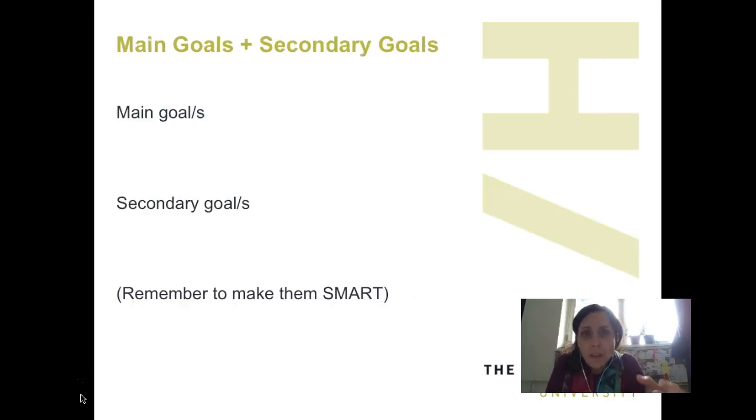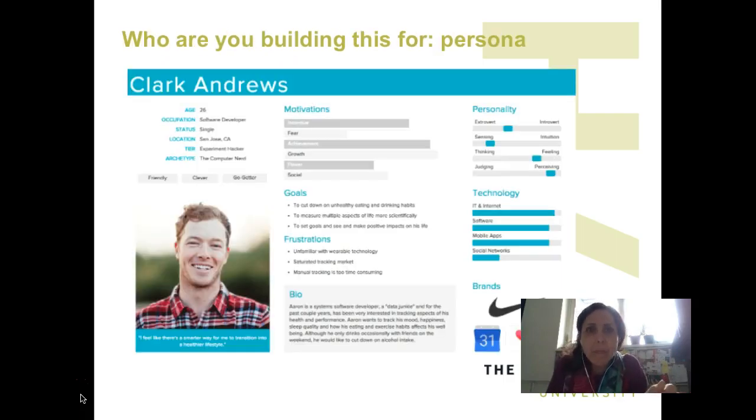Using the knowledge you gained in the first assignment, now you need to create some main goals and secondary goals for your website. Before just creating a website, it's really important for a business to understand why they're doing this and what they're going to achieve, and to write it down. Remember to make them SMART so that you know when you've actually met your goals. And who are you building it for? That's why we did the personas. With the 2 personas you've created, you understand who the business is for.